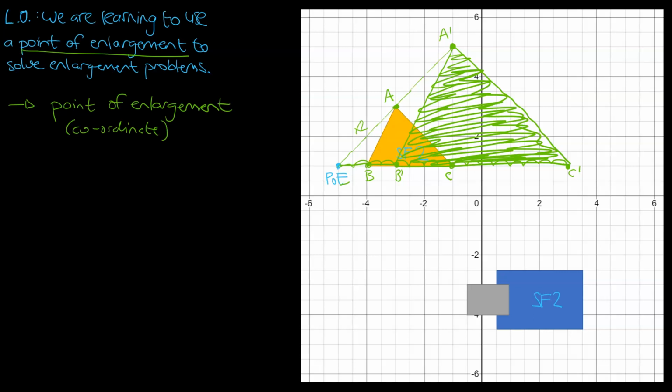And I suppose the next question is, how would we describe this? When we're describing an enlargement, there's a few bits of information we need. We always need the scale factor, and we always need the point of enlargement. So let's describe that transformation that we just did.